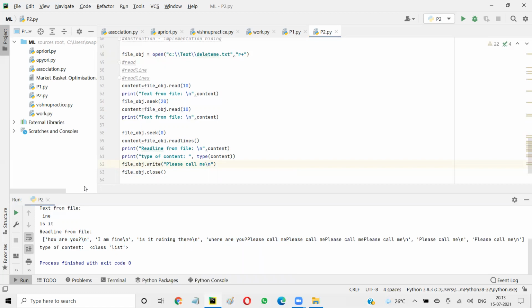You can have writelines also. Just like readlines gives you a list, writelines accepts a list. So write accepts a string, but writelines accepts a list. So you can create a list and pass it using writelines. Okay, so this is how you would read and write a text file.